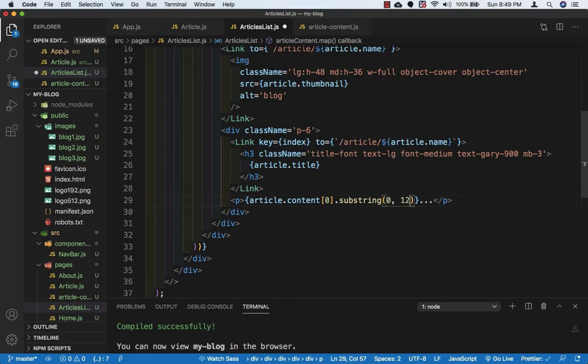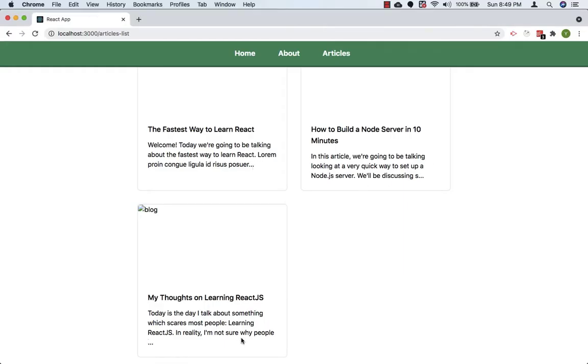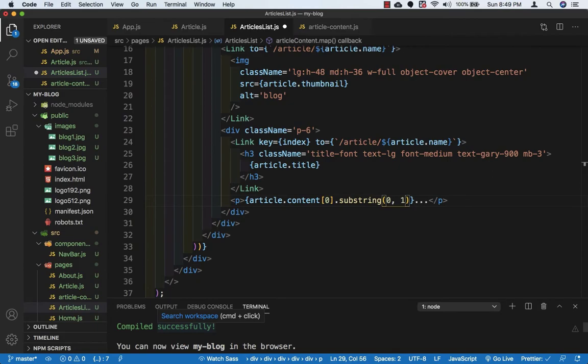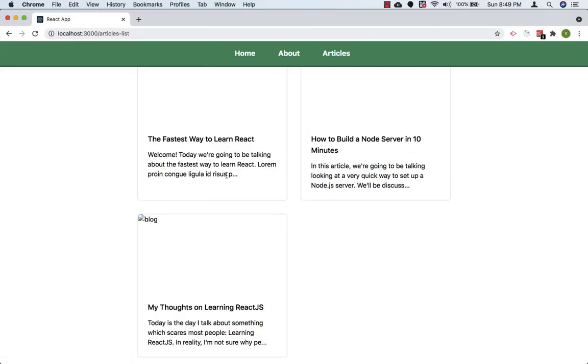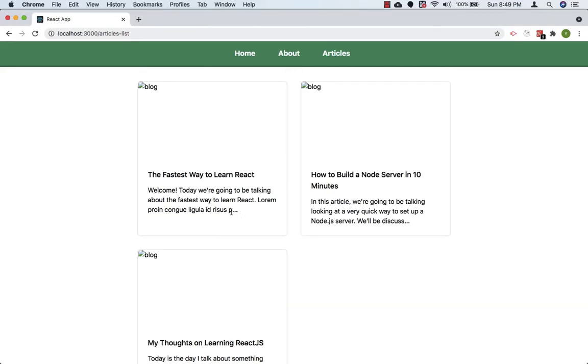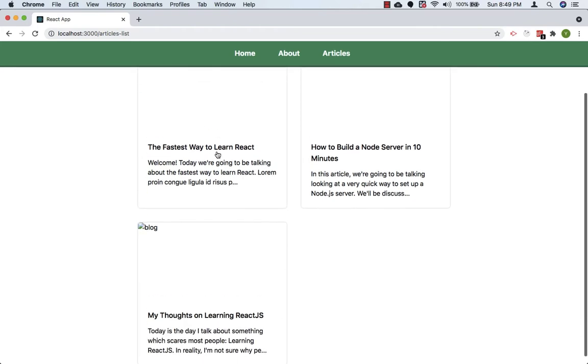So let's make it 120. Save this. It looks much better now. We can reduce it a little bit more. So now the entire box is looking good, but we are missing the images.